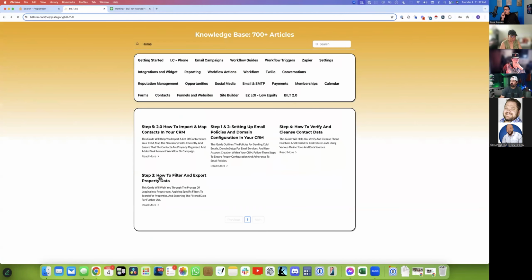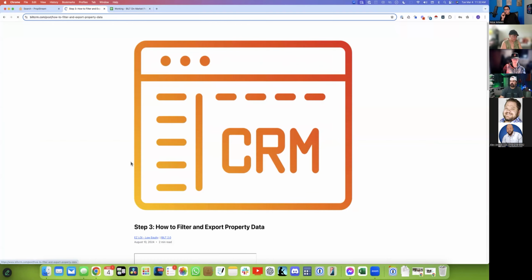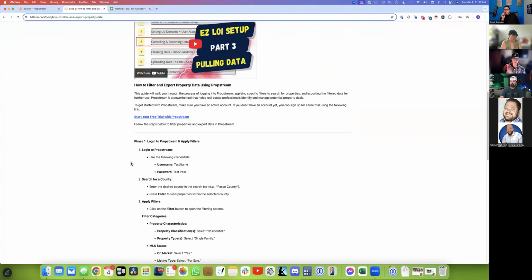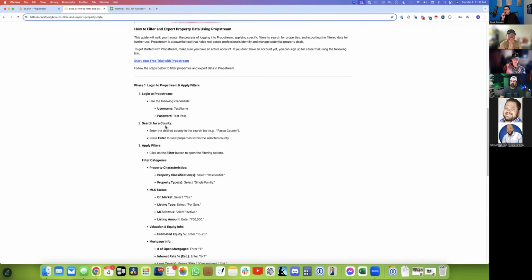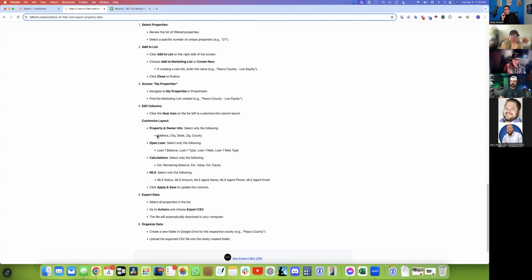So you'll get to this knowledge base, and then right here, how to filter and export property data. Just click on that, and this is where you're going to find all of that for your PropStream, and you're going to go into PropStream and find all of those things. So I'm not going to bore you with the setups because I have these things built already, but anything that I'm going to show you is right here.